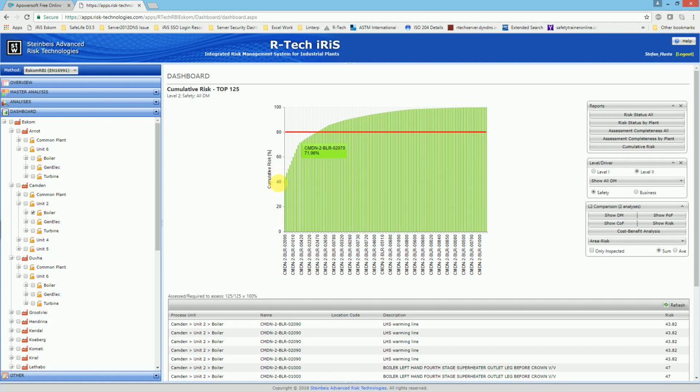Bear in mind that for the first component, this 43.82% is actually the risk of this first component, which is, I believe, a cold reheat left-hand side warming line. For the next component, everything that is up to the line of the first component is the risk of the previous first component, and the second component is basically only contributing roughly 3% more to the cumulative risk, bringing it up to 47%. And the next component is bringing it up to 50%, so it's also contributing about 3%. And the next component also about 3%, and so on and so on.